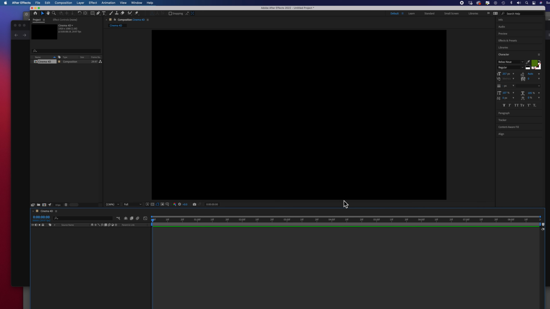The spinning wheel of death. And you see I have a new composition. My timeline opens, there's nothing in it yet. My project panel shows a new composition named Cinema 4D.